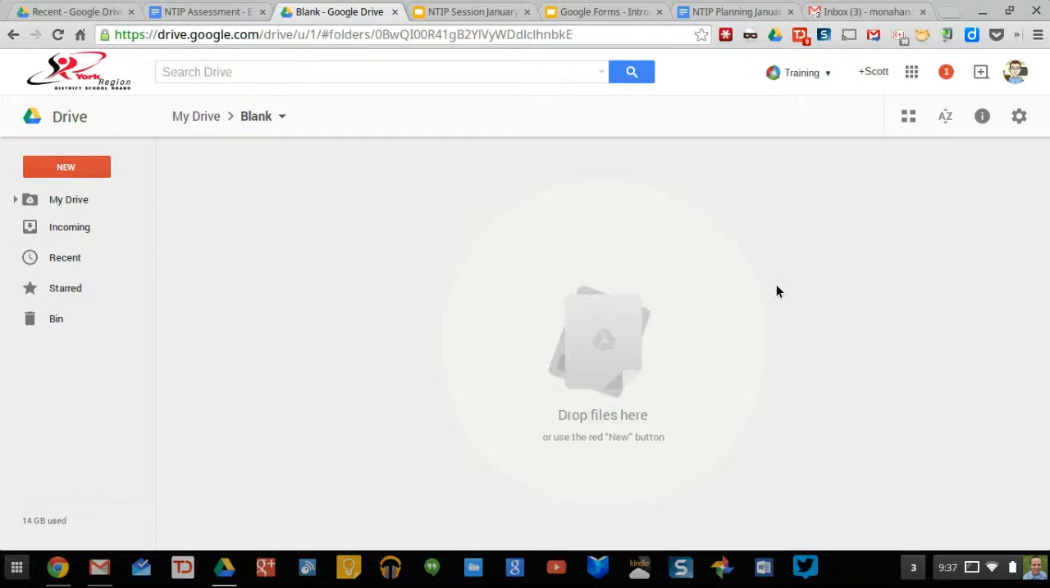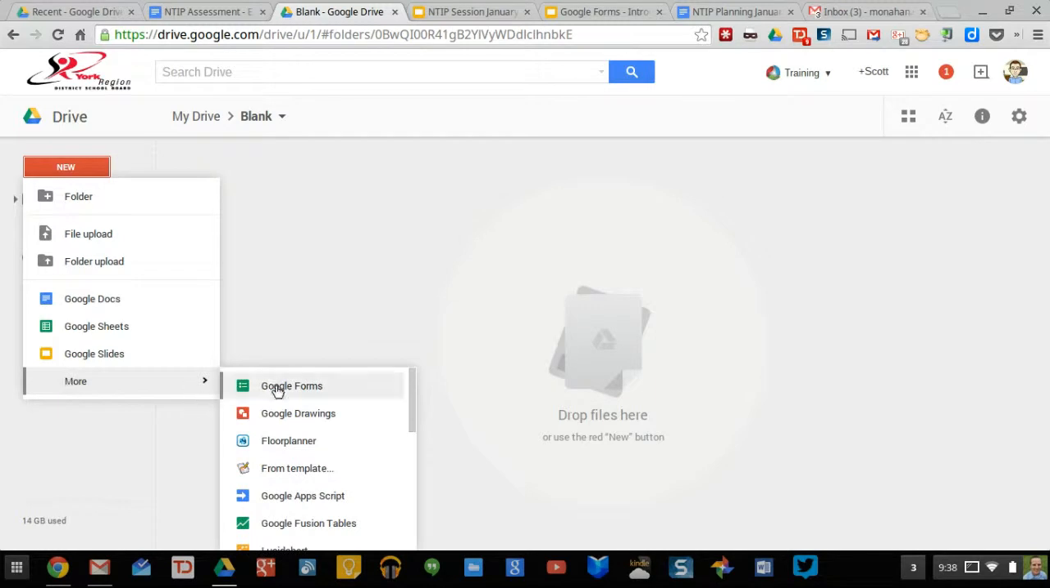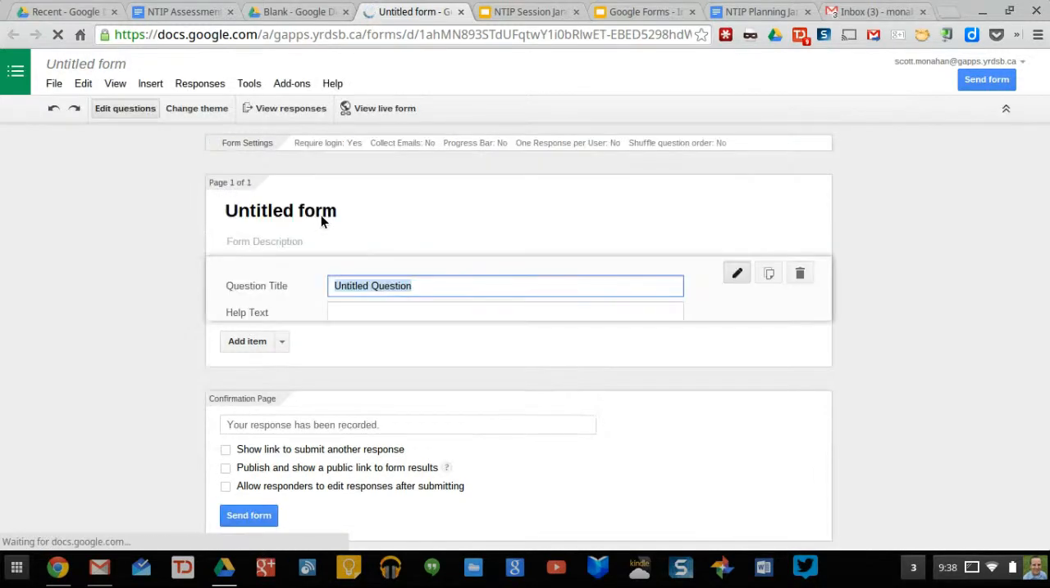If you are more comfortable in the old drive, you can certainly press Create and then choose Google Forms, etc. And from there, all the steps basically remain the same. So we'll get started here by clicking on the New button and going to More, and then clicking on Google Forms, and that will create a blank Google form.